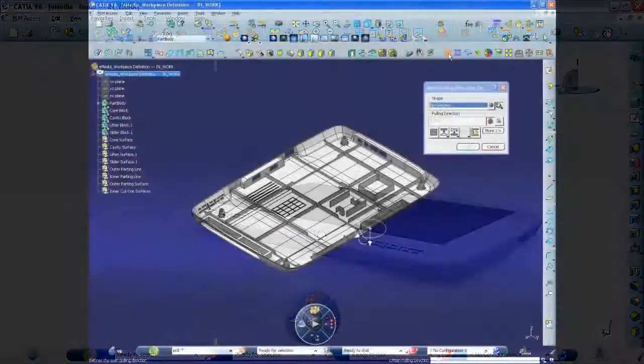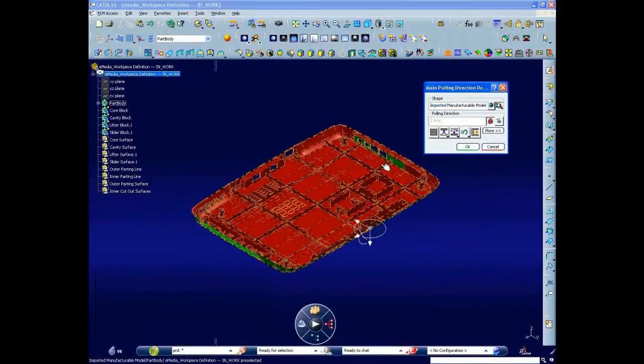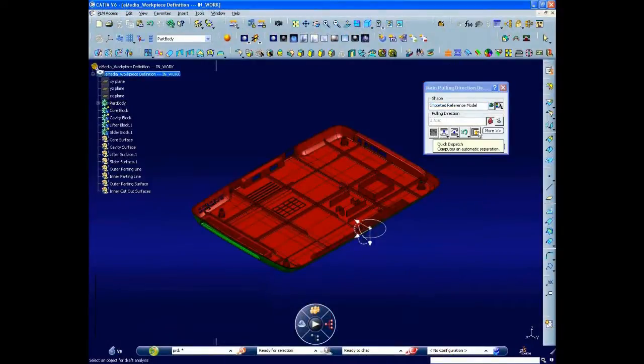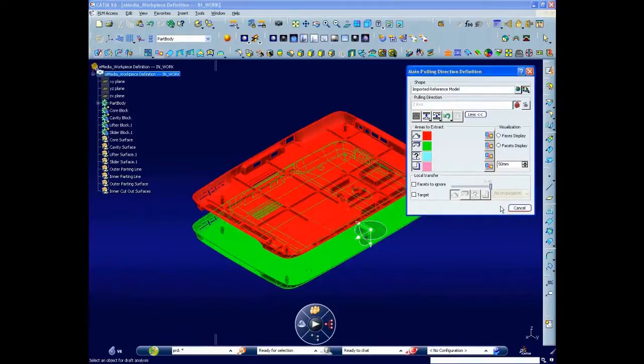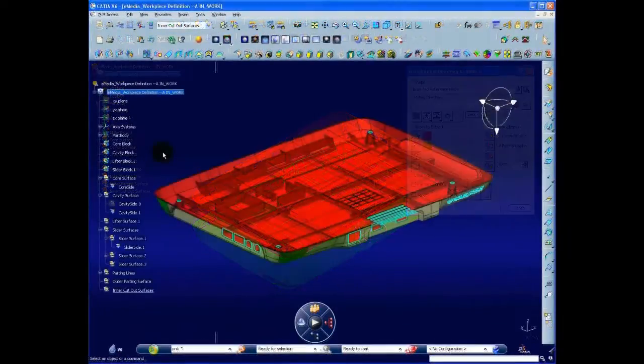Once the moldability of this virtual product has been checked, we proceed to the mold engineering. This starts out by identifying effectively in the product's shape the surfaces used to define the core and the cavity of the mold.